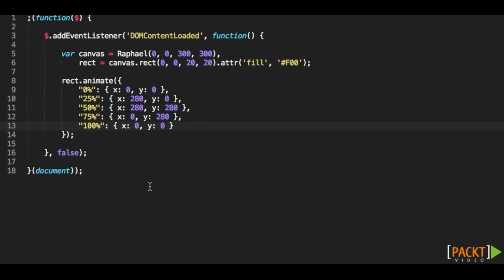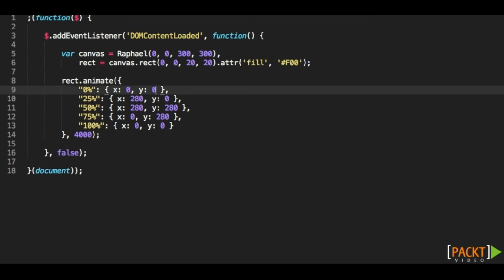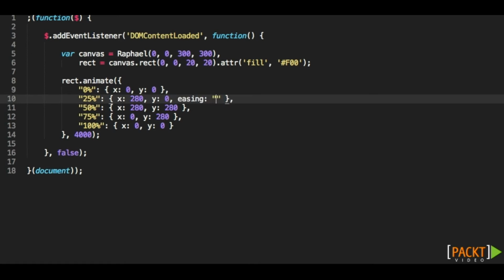Alright, so if we try this, you will notice that nothing happened. And the reason why is because we need to specify how much time this animation should last. So let's specify 4000 milliseconds or 4 seconds. You can see the beautiful animation that it produced. It's very smooth. And we can also specify different easing formulas per step.